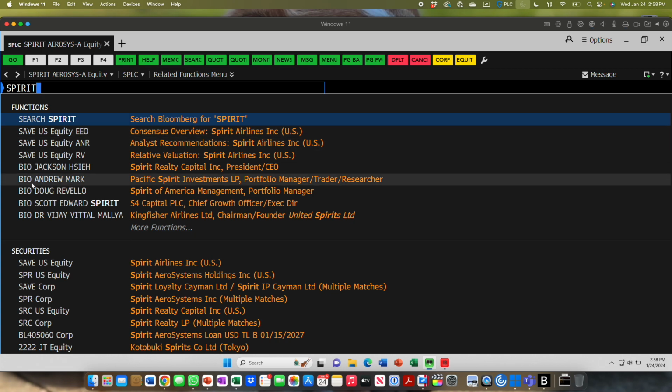SAVE is the other Spirit, which is the one that JetBlue's trying to buy. I got confused in the last class about the two. So don't go to that one. But SPR US means it's a US stock, listed on the US exchange. And then Equity is the equity. Corp is fixed income. All right, we're not going to do a lot of fixed income in this class, but if you want to look at it, Corp is fixed income.